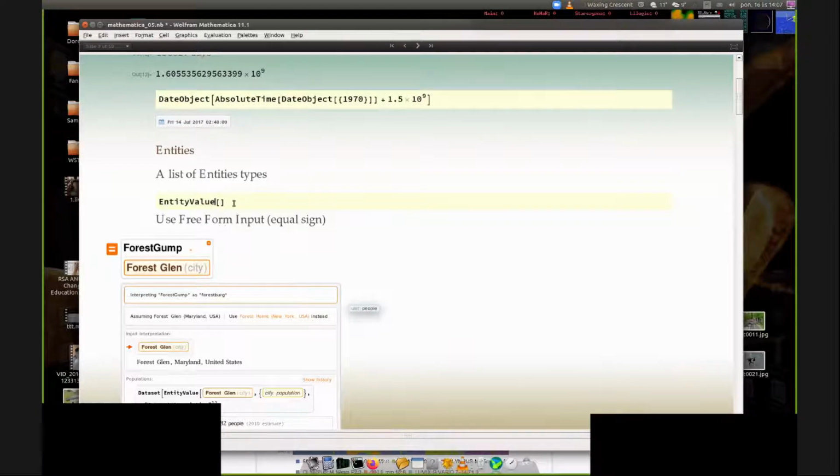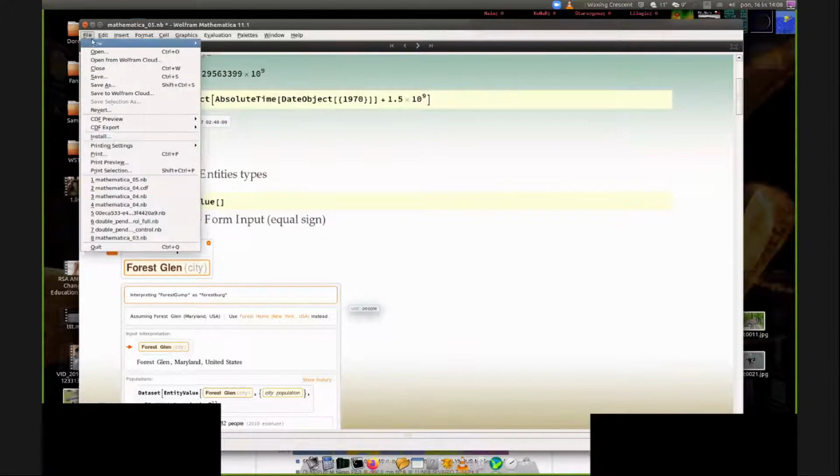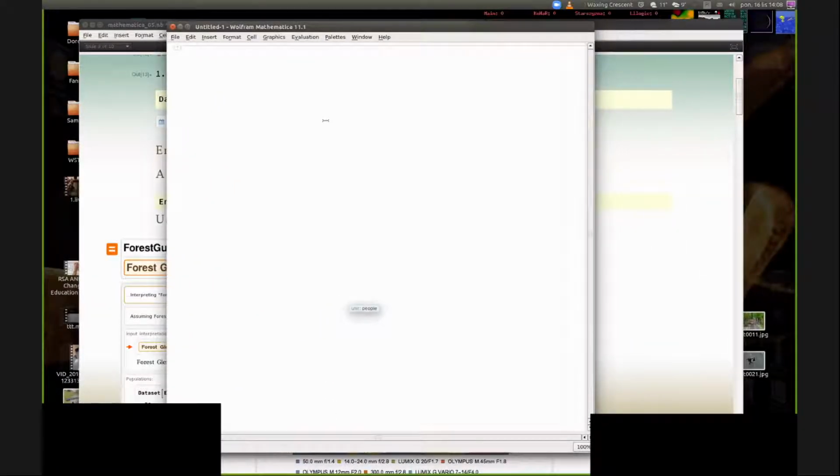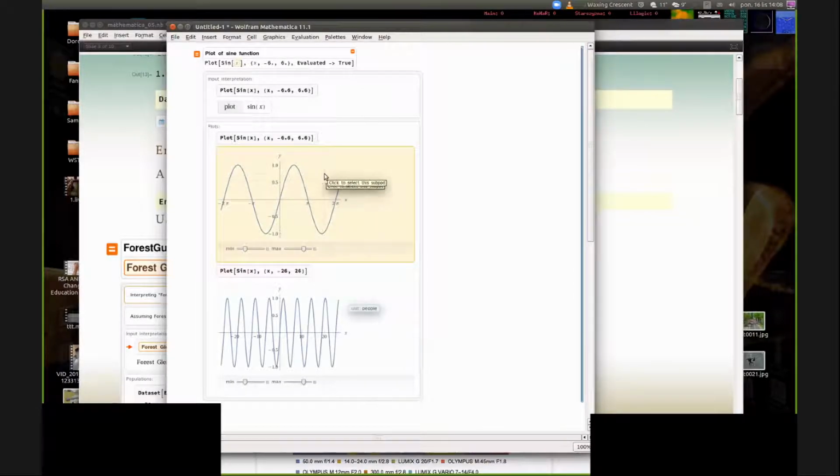So if you would like to make some input in freeform in Mathematica, let's open a new notebook to show you this. Simply, when you are not in a cell, you have to type the equal sign, and now you can describe in natural language what you would like to get. So, plot of sine function. And then Mathematica will try to do it for you. What's wrong with this? It is computing. Okay, so we have got it.